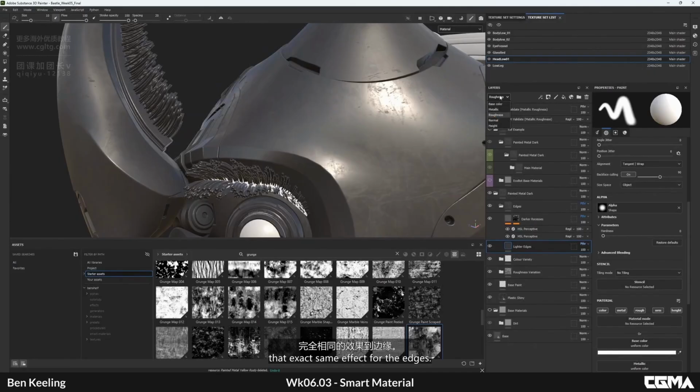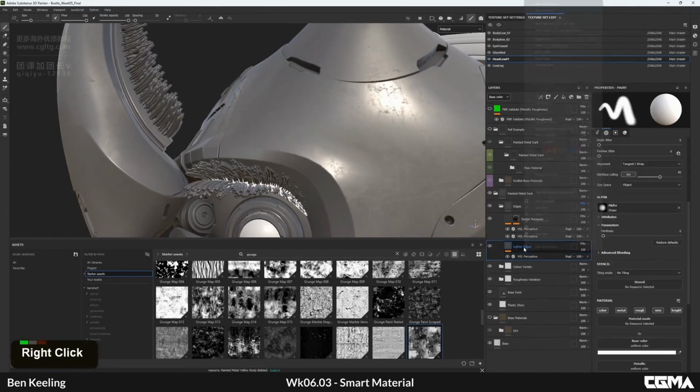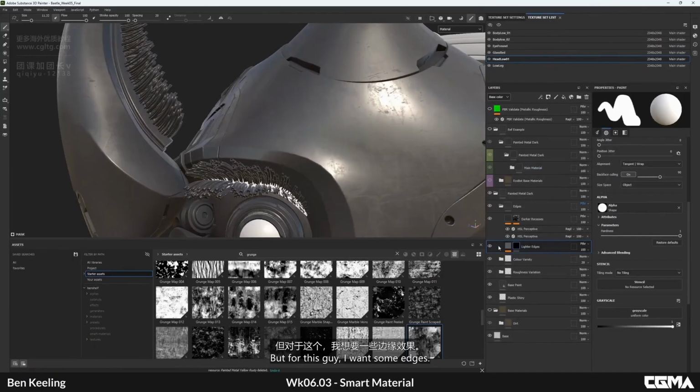And then we can copy that exact same effect for the edges. So we'll go back over to our base color view. This one, we're going to add another filter with a hue saturation for the base color, and we're going to just brighten it. But for this guy, I want some edges.